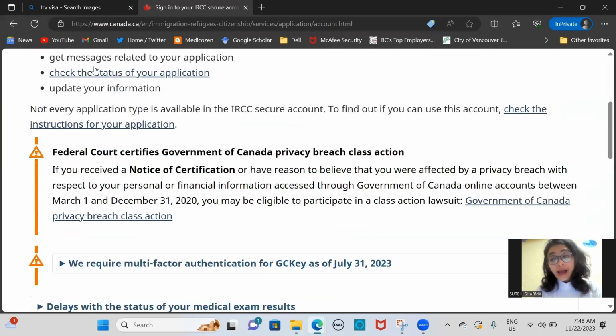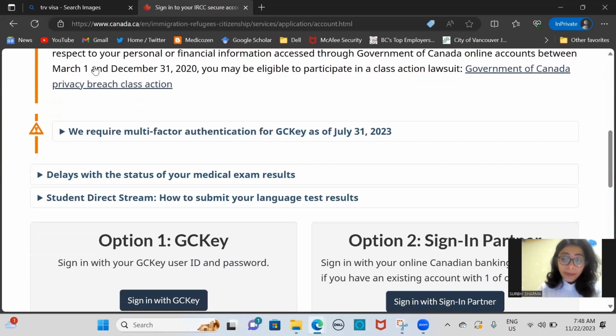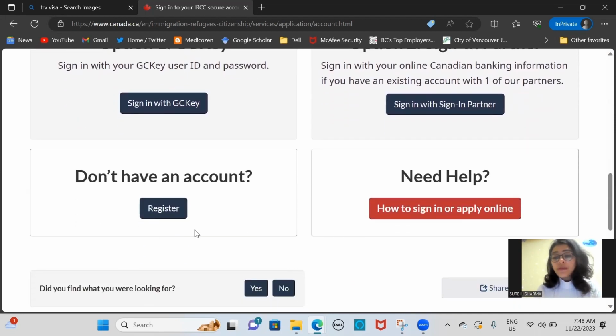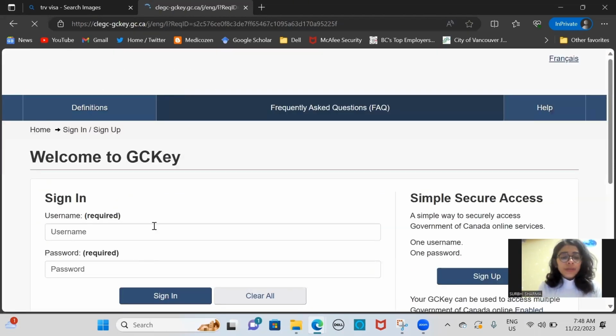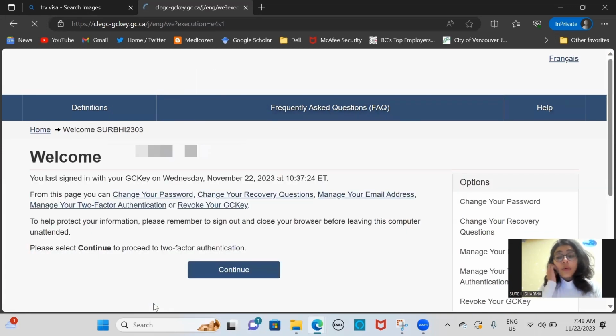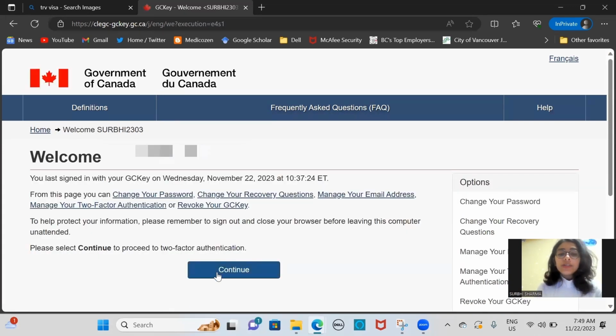I already have an IRCC account. That's why I got my work permit. If you don't have one, watch that video and make your GCKey account from here, register. If you don't have an account, go for register. But I already have an account, so I'll go with sign in with GCKey. All right. So write your name and your password. Okay. So this is how you can continue.